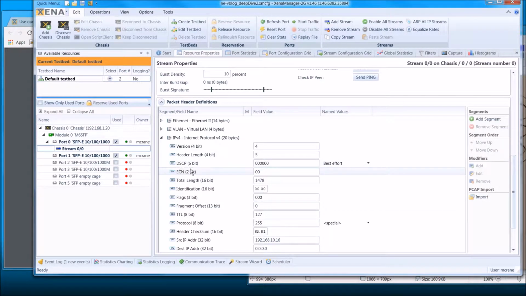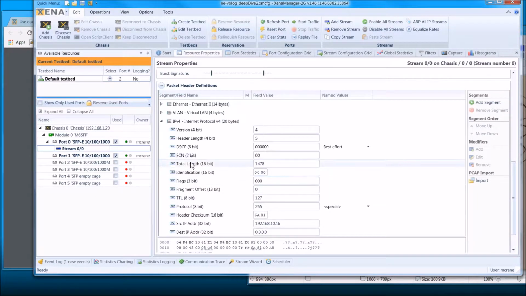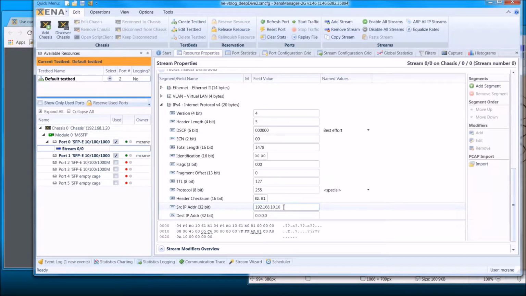A DSCP bit. This is another QoS type setting that we're going to come back to later. Error correction. I don't think any of this stuff we care about. Protocol we can leave the way it is for right now. Header checksum. Okay, source IP. So we know the source is .16, right? Which is port 0 we've been working on.